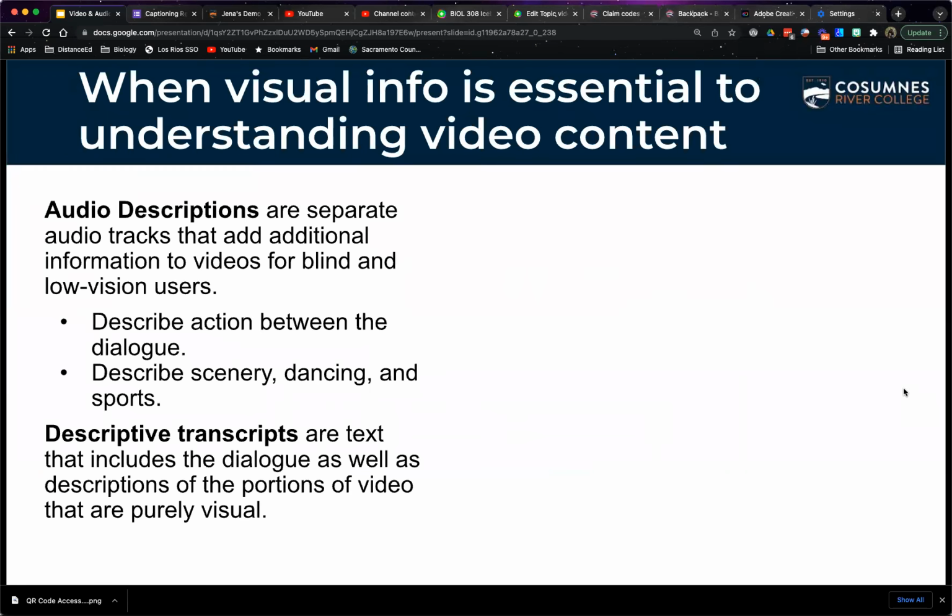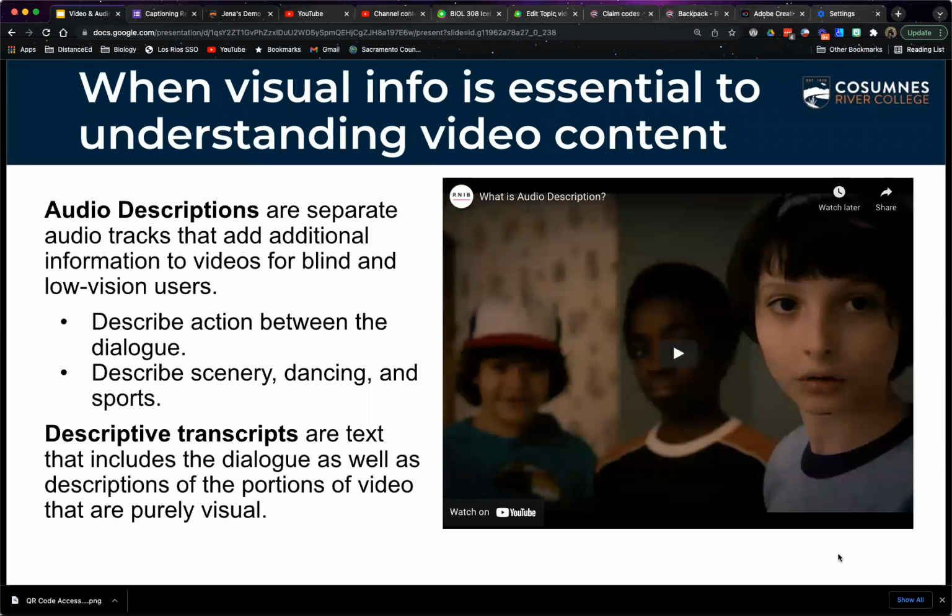All right, so the next component of this, and I've alluded to this in the past, but I wanted to mention it because this is something that up until I started doing the online course designer job and doing a lot of accessibility work, I didn't really know that this existed. So we talk about captions, we play up captions, we say how important captions are for making content accessible to deaf or hard of hearing users.